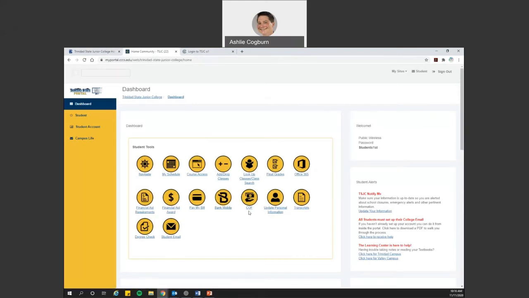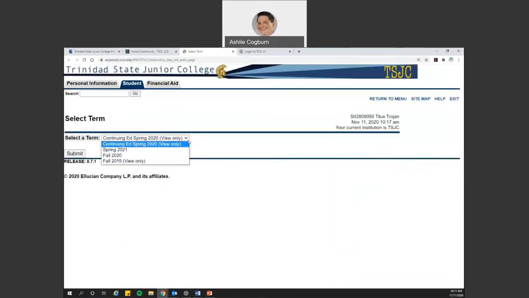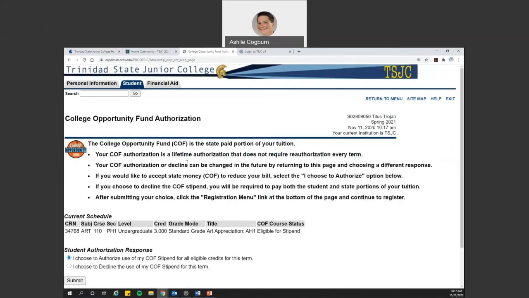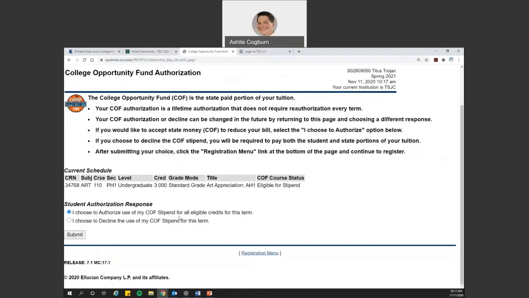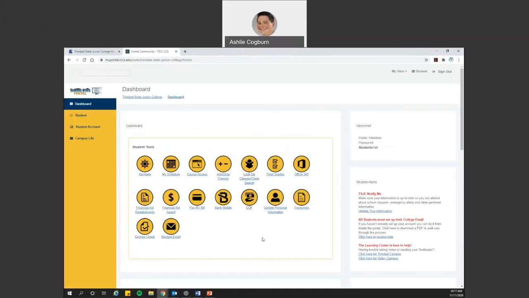So just FYI. Your College Opportunity Fund, if you have not applied for this, most of our high school students have applied for this in the past. You can easily access your College Opportunity Fund. And when clicking on this, it's a fairly easy application. You can accept you are eligible for those cost benefits and be able to move forward with that.